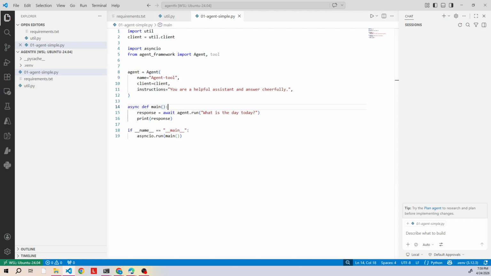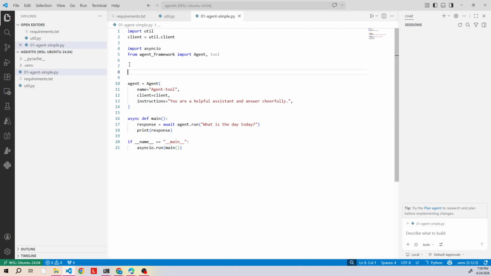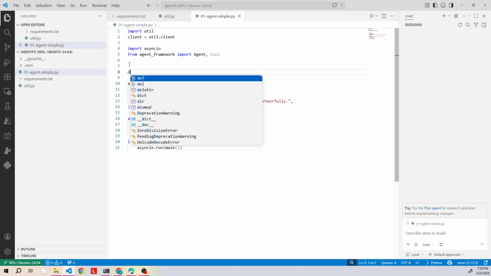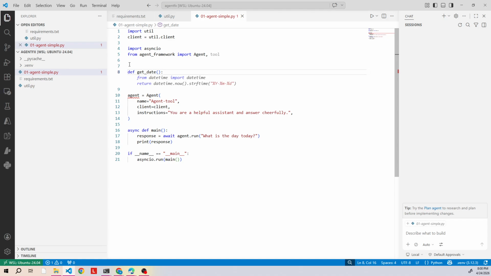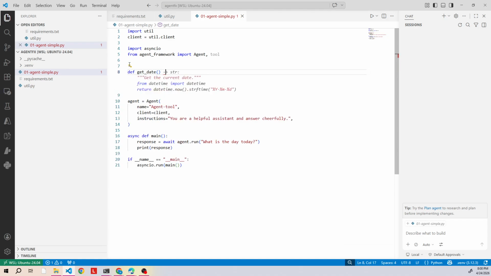Now to define a tool in this agent framework, you need to either get something from outside or define it yourself. So I'll create a function called get date, because remember that it was giving me the wrong date. And this is going to return a string, so I have to say str. Now this function is created. It's going to get the current date, and then return the date in the format which I have mentioned over here, right? That's what this function is.